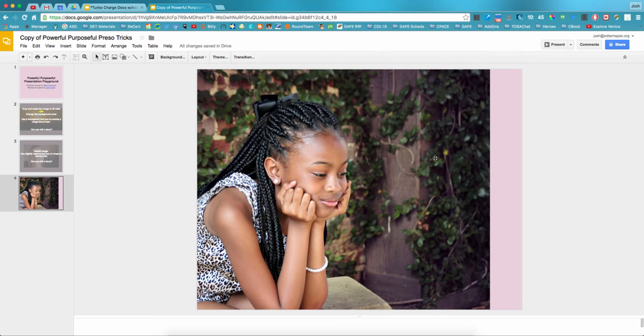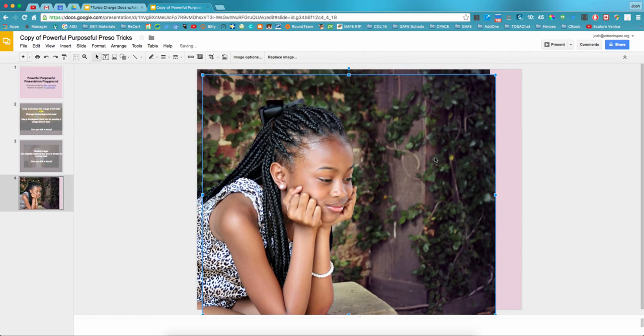So the first thing we're going to do is select the picture. On a Mac, we're going to press Command D. On everything else, we're going to press Control D. And you can do that with whole slides. That's duplicate, rather. It's sort of copy and paste in one shot.